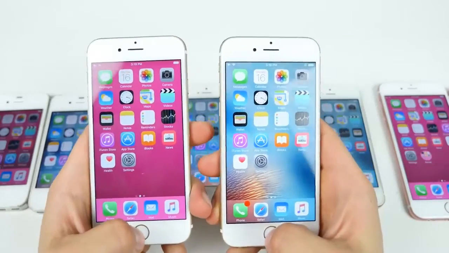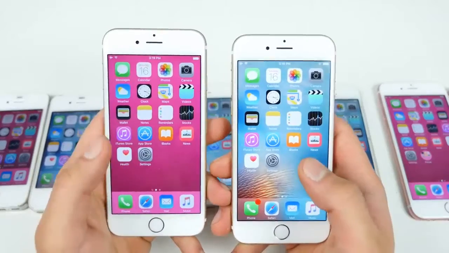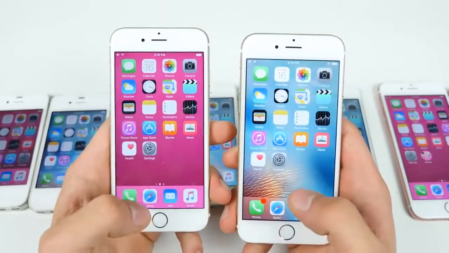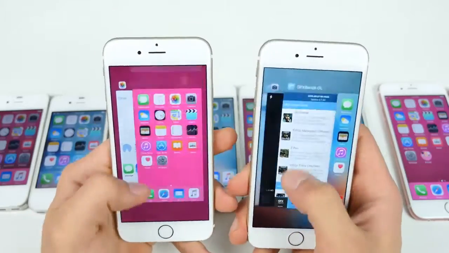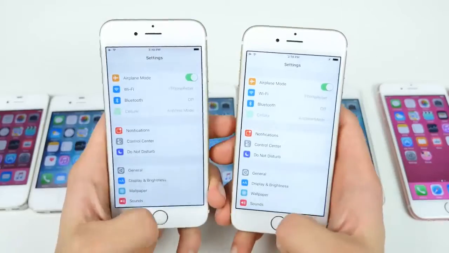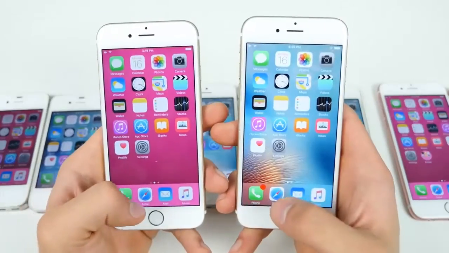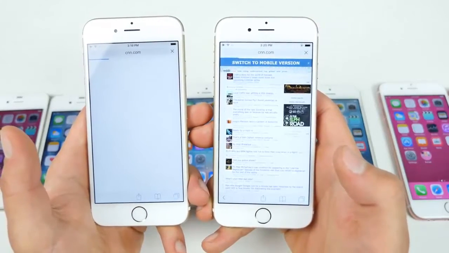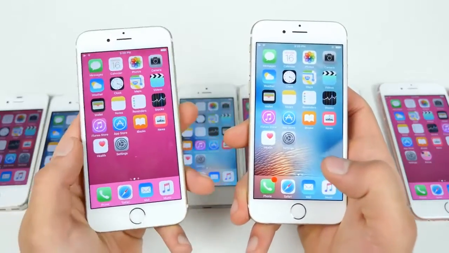iPhone 6S app switcher, 1, 2. Oh, wow. Yeah, definitely better on the newer one. Spotlight. Both kind of jittery still, but certainly better than in the past. Let's clear this out. And settings. About the same. App Store. About the same. Web page in 3, 2, 1. Again faster on 9.3.1. So definitely performance-wise, Safari seems downgraded in 9.3.2.